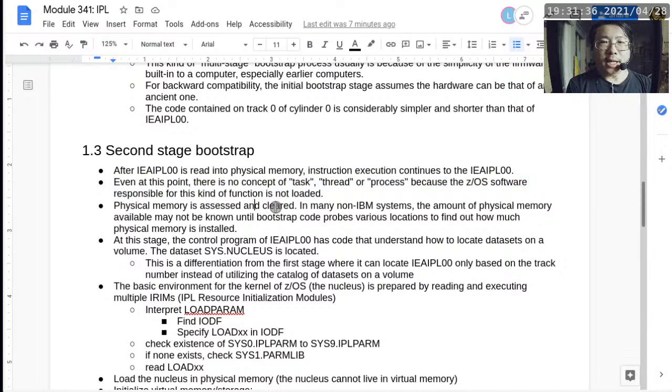Physical memory is accessed and cleared. This part is actually explained in IBM documentation. Basically, physical RAM is going to be assessed, not accessed. This is assessed and cleared. This has to do with physical RAM. When we start up a computer, DRAM is uninitialized. So when you first power up a computer, the RAM content is just random stuff, random zeros and ones. So that obviously needs to be cleared.